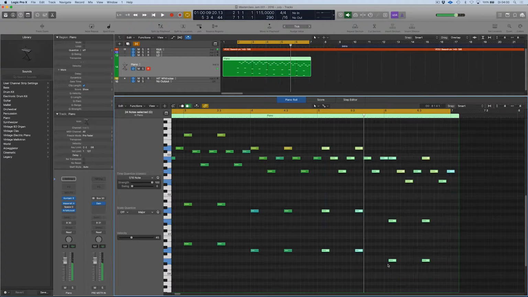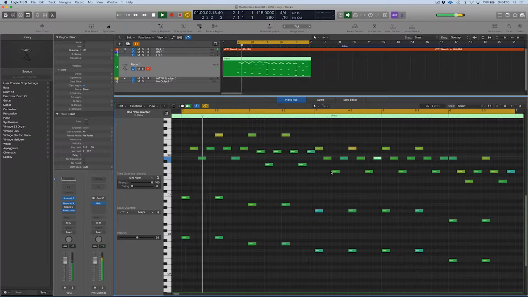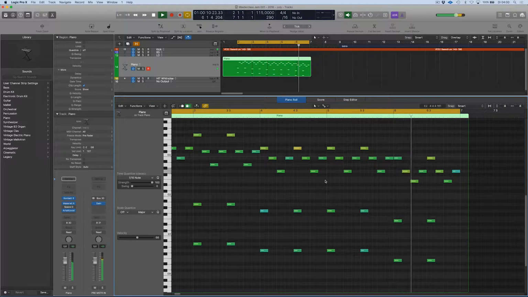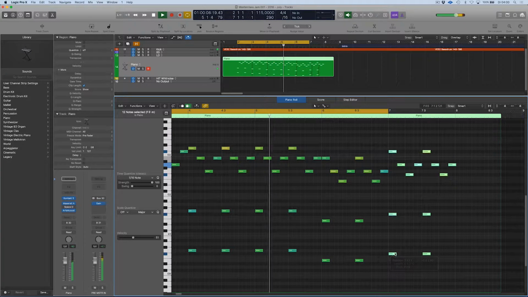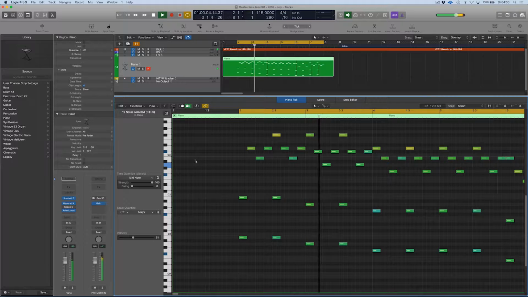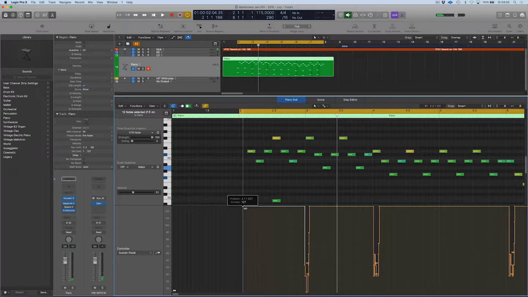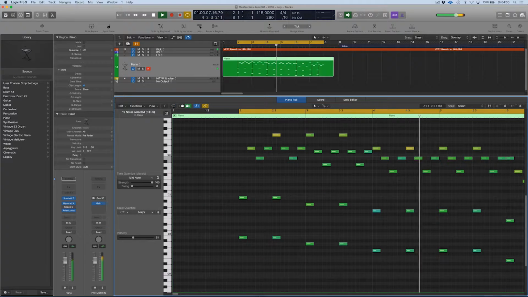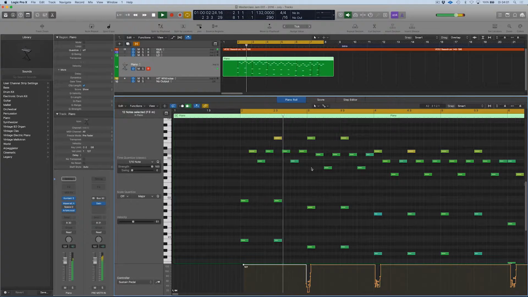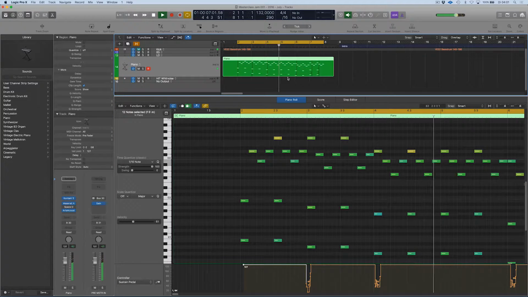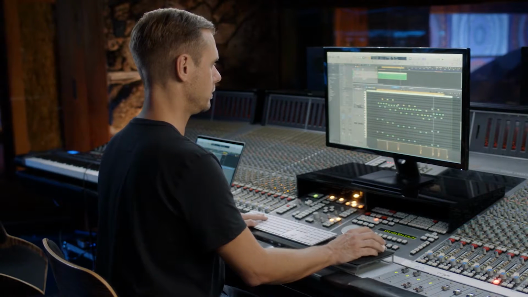A little off. Correct it here. Something in the modulation's not going well. I didn't record my sustain pedal here. Now let's up the tempo to the desired tempo, 132 BPM. And this is normally the time where I share my idea with my production partner Benno to see what he thinks.